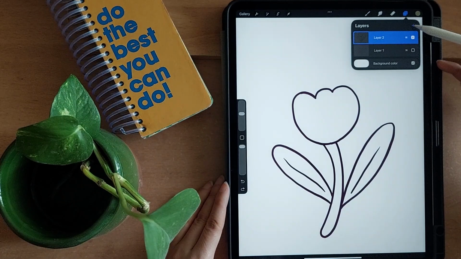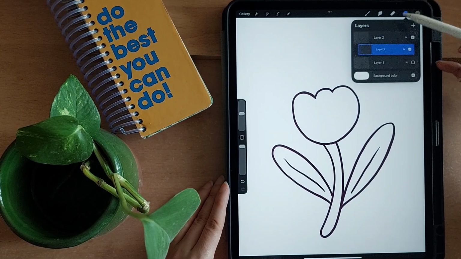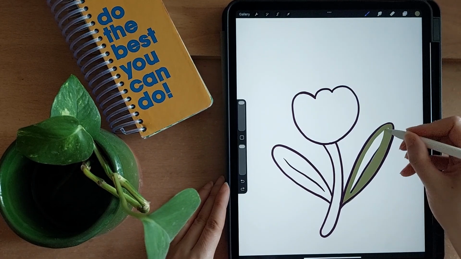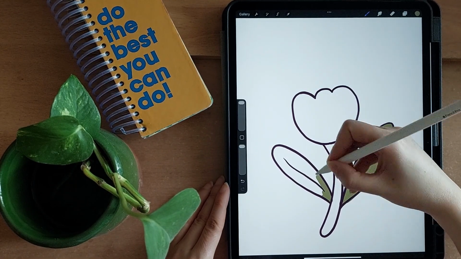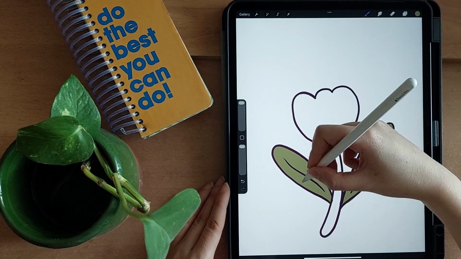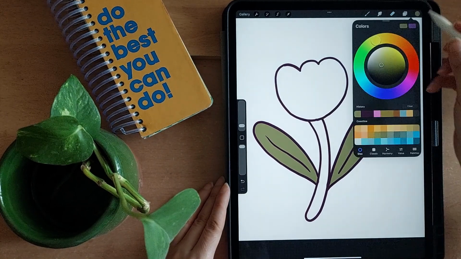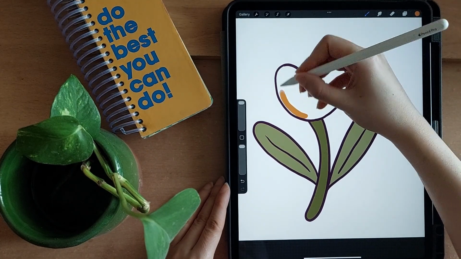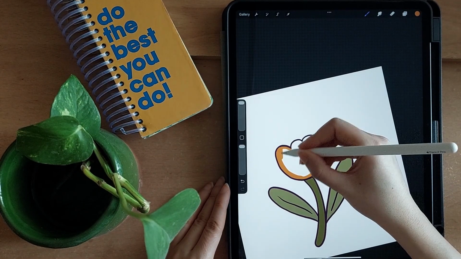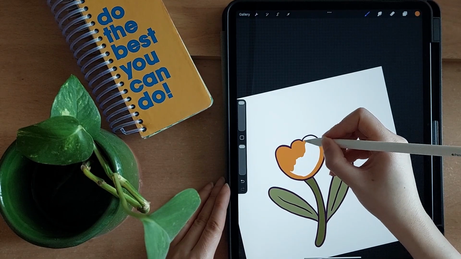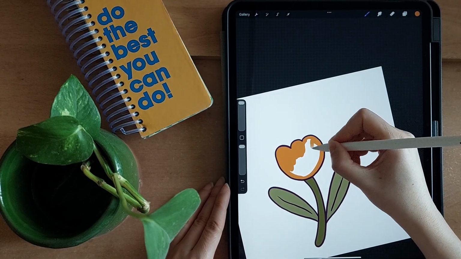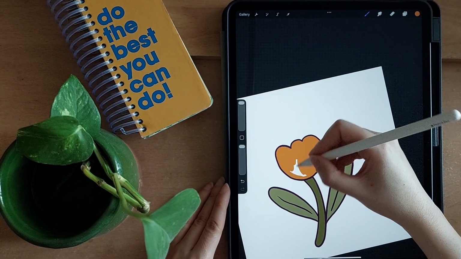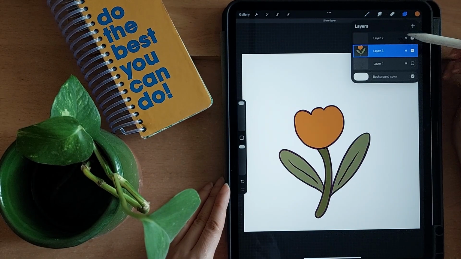Now let's just add some colors on another layer underneath the line art layer. I'm using the same brush to color. Now that the main colors are in, I add shadows, highlights, and other details.